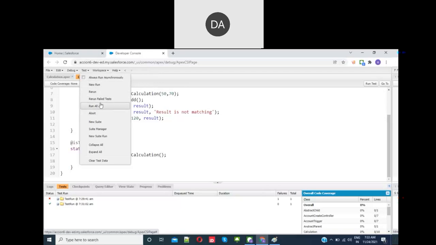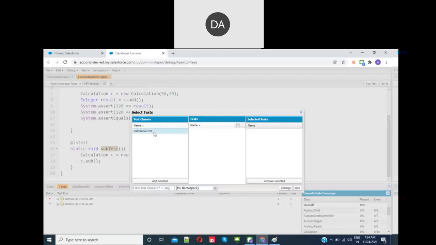So here Run All means all tests will be run, all test classes will be run. Rerun Failed Tests means it reruns the failed test methods when you have completed the test execution. Rerun means whatever was previously run can be rerun for verification. So here select New, the test classes will be here. What are you going to test? Subtest. Select Run.